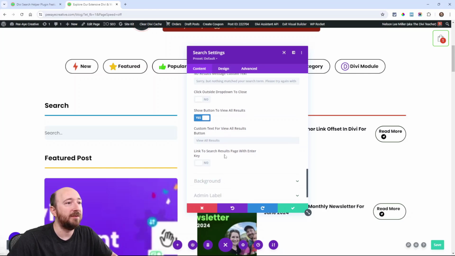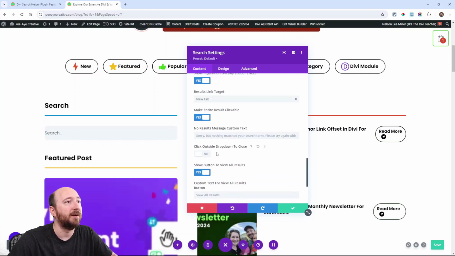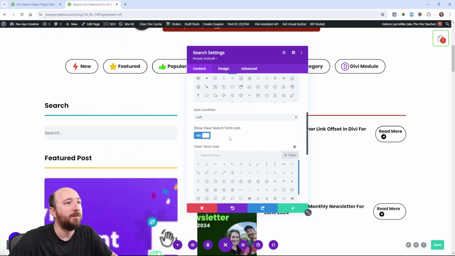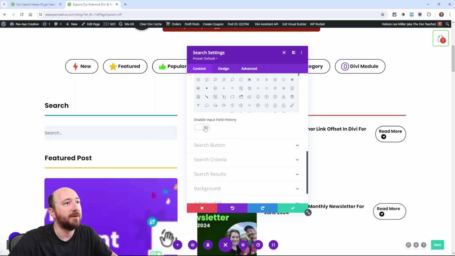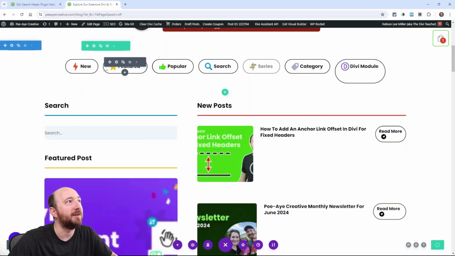Here's some other options. Link to the search results page when I hit the enter key. You may or may not want that when they're searching. That's going to be up to you. I don't think I do right now. Oh, for the input field history, that's up in the search field toggle. Right here, disable input field history. I'm going to turn that on. Alright, so I've added the button. I have not added any styling for it, but let's take a look.